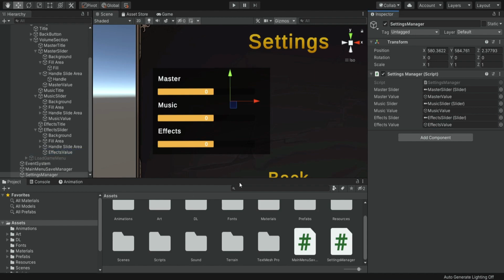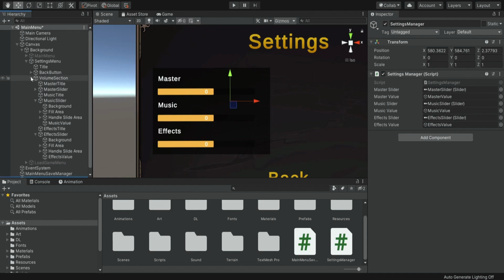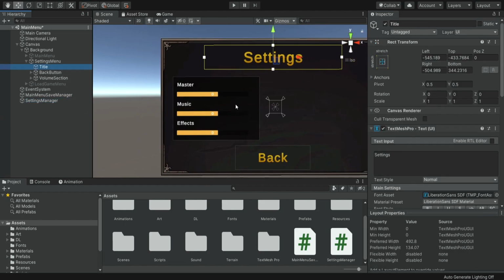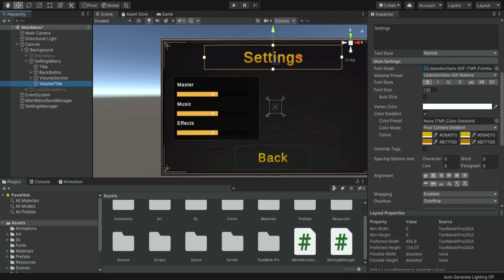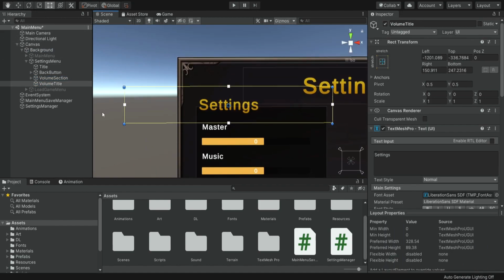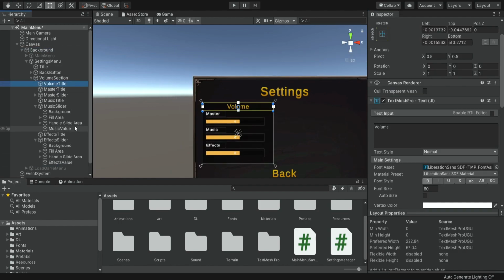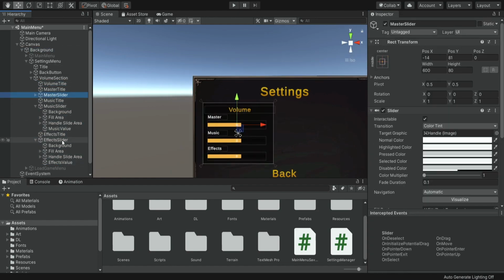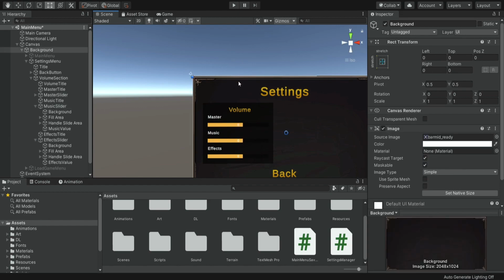And before we run it to see how it looks, let's also collapse all of this and copy our title, duplicate it, volume title, and resize it to be about, let's say, 80. And maybe also resize this volume section. So again, I'm not a designer, but I think that this looks nice. So now we have all of this and we can run the game and see if the value actually changes when we move the slider.